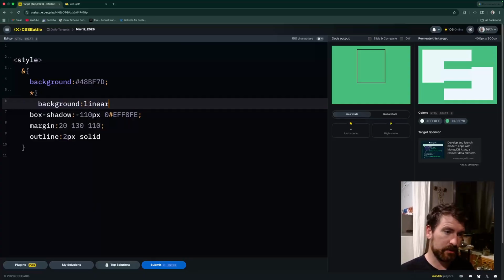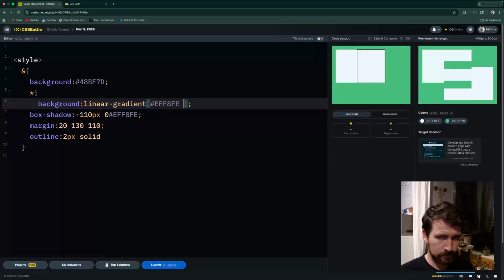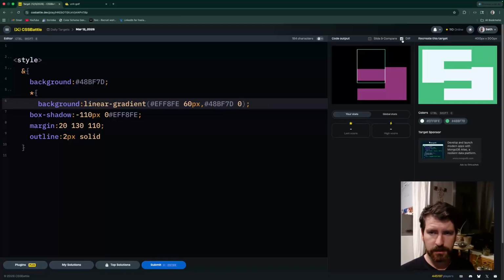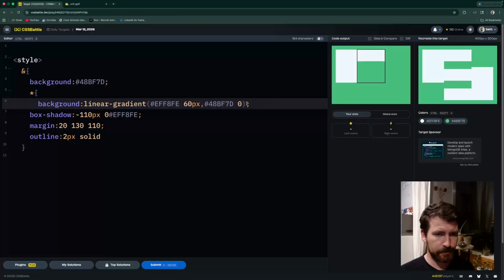Now I can do a linear gradient. And we can do white and then green for 60 pixels, and then green. And then we can do a repeat. It's a little bit easier on this one. Let's see. Yep. All right.